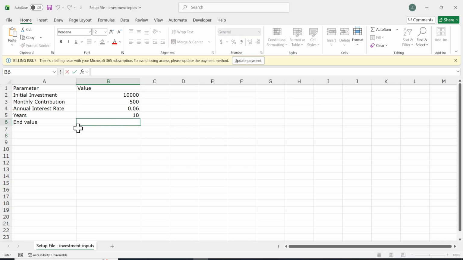With cell B6 selected, we'll start writing the future value function. Type an equal sign, then FV, followed by an opening parenthesis. As soon as you do that, Excel pops up a little tooltip showing the argument order, which is rate, then NPER, then PMT, then optional PV, and finally, optional type. We'll fill those in one at a time.